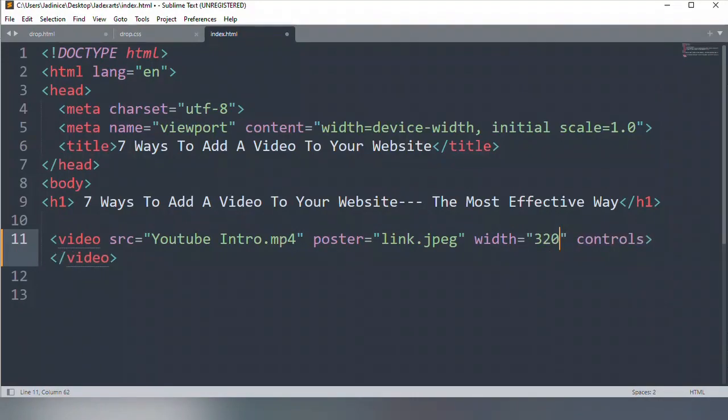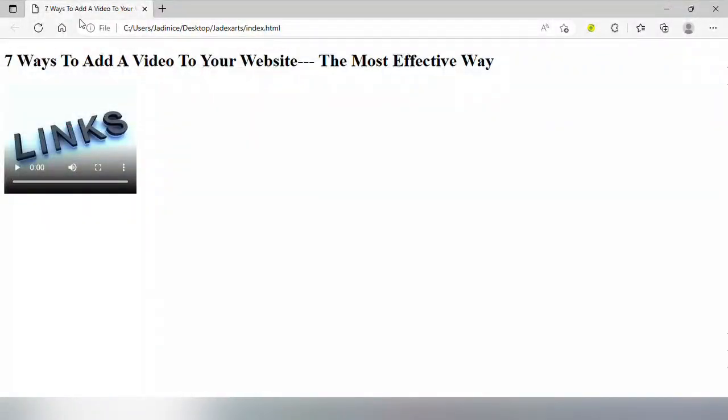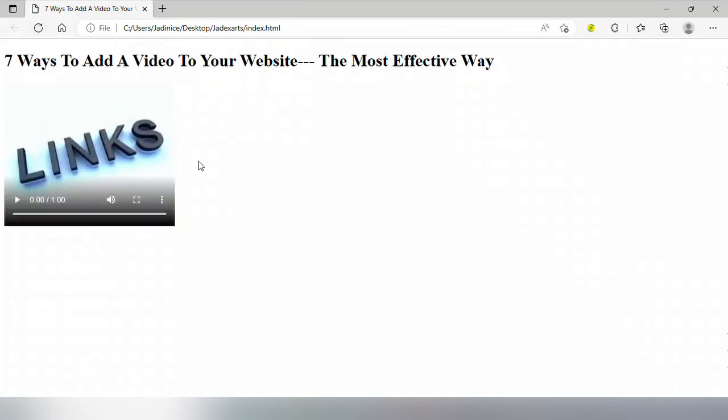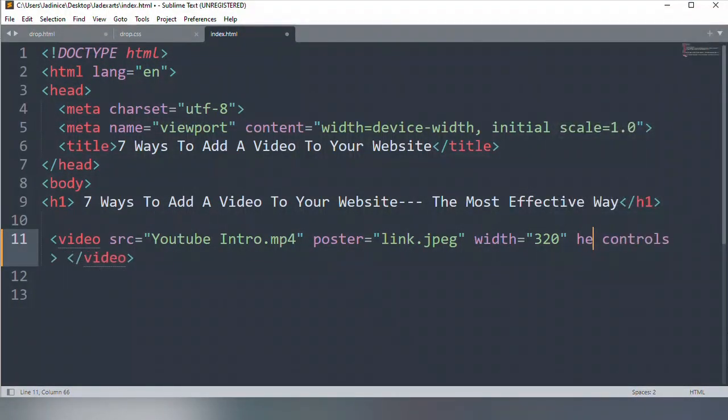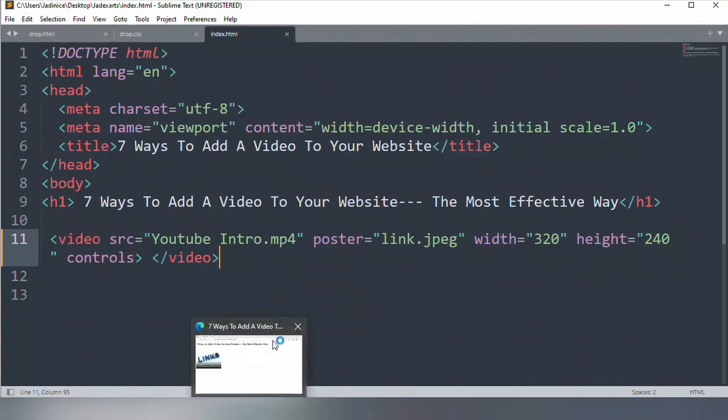So the width, I will make it 320, and then let me save it. This is the width, and then the height. The purpose of the width and the height is to adjust the size so that when the video is played, it wouldn't take most of the space. So we've already given the video the width and the height, the exact size that it's supposed to be once it's played.